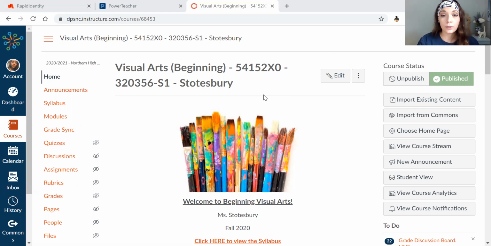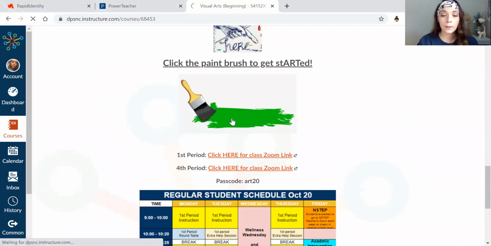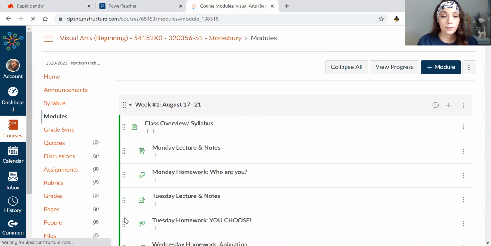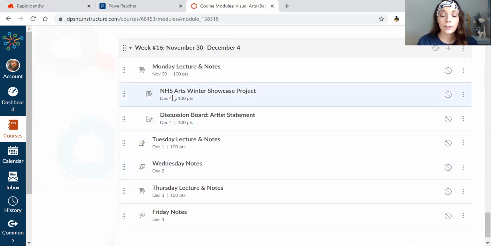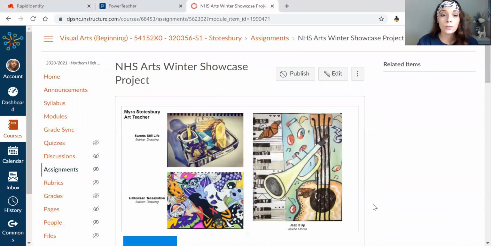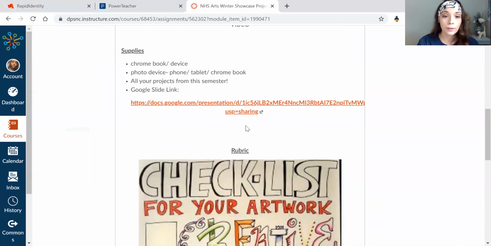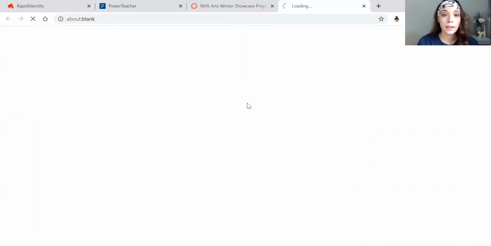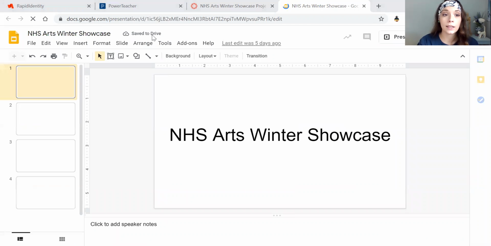So each of you will have your own Google slide. So you need to go to this week. So click the paintbrush and it will take you to this week. And in the NHS Arts Winter Showcase project, you will find the link to the Google slide where you're going to design your own right here. So if you click it, it takes you to our shared Google Slides.